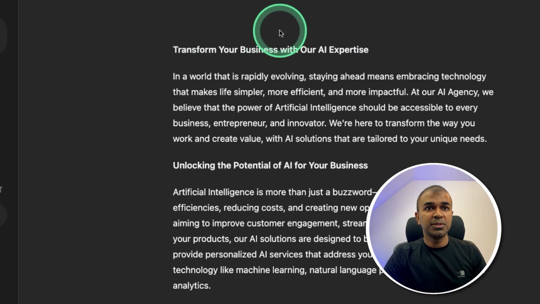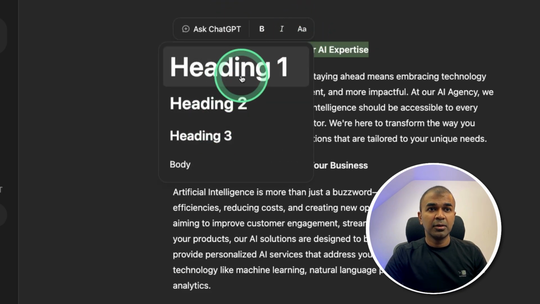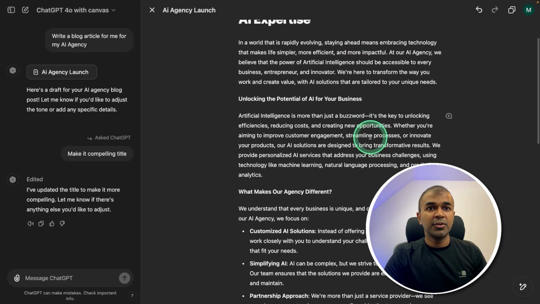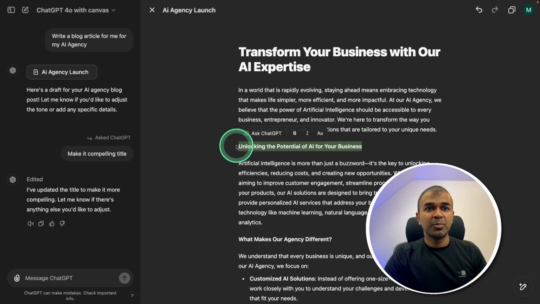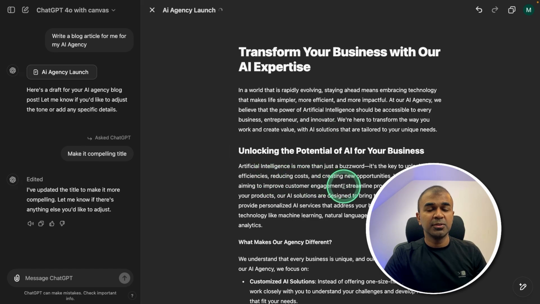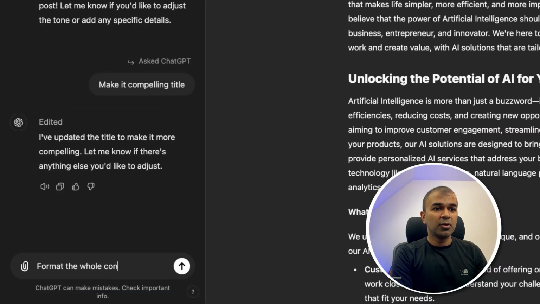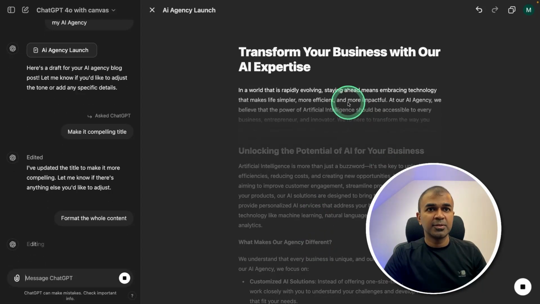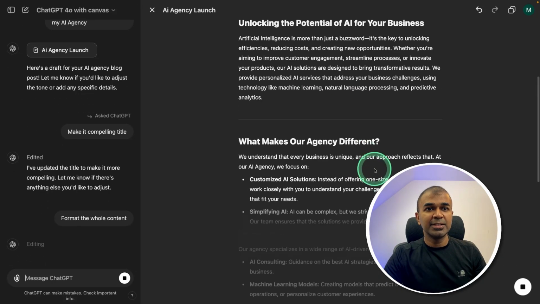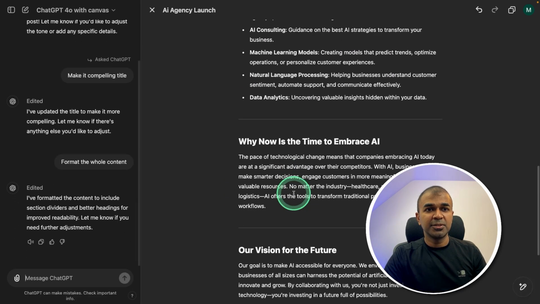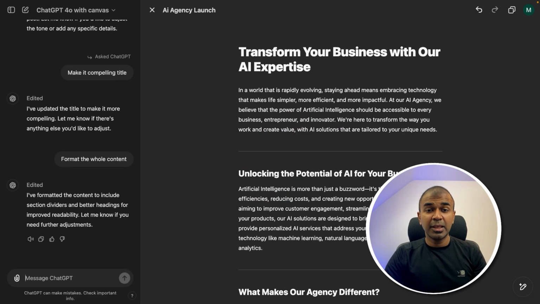I can make it bold, and also I can change the content type. I'm going to choose heading 1, so that's the main heading for me, and you've got multiple options here. I can even modify this text to heading 2, and accordingly I'm going to ask it to format the whole content. Let's see what it does. So it's formatting for me, and you can clearly see it's adding extra line breaks with subtitles, and it's very clear for me. Imagine how quickly and easily you can modify the content.